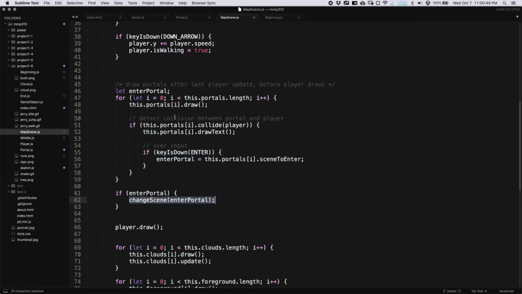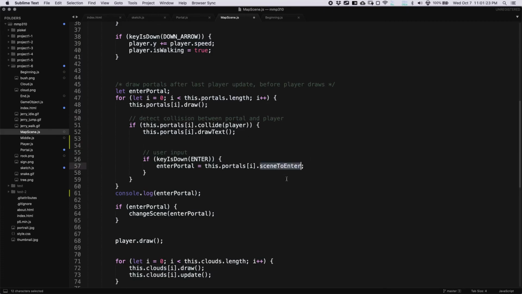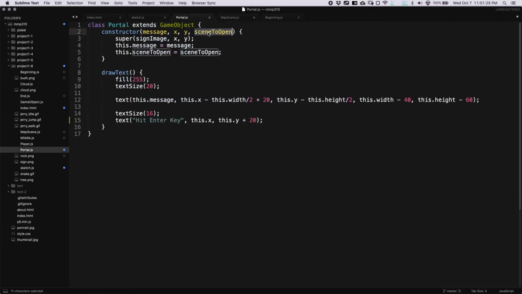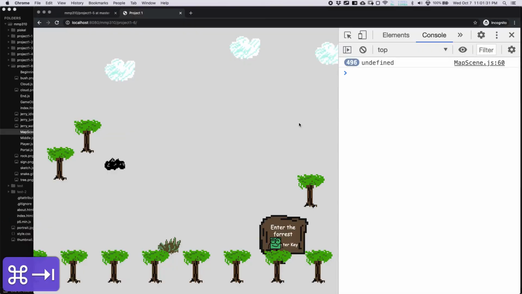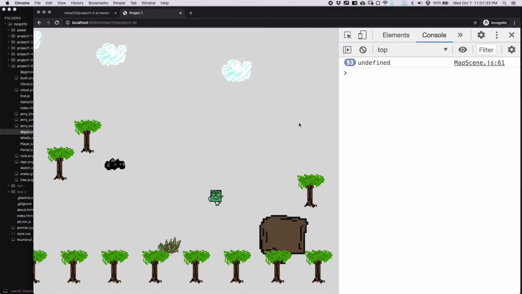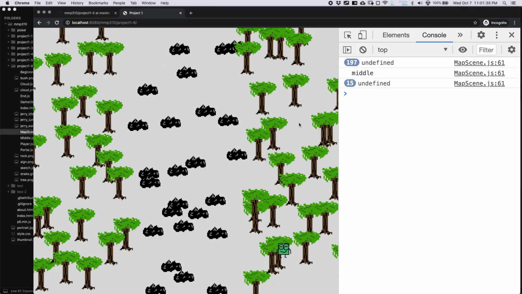So I'm gonna go to my map scene. Oh, you know what? I think I just wrote this wrong actually. Portal is seen to open. Okay, that's one of the problems with having really long property names. Okay, now we should be able to enter our scene.